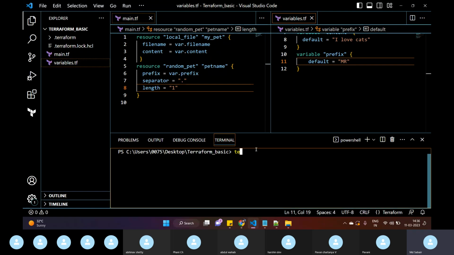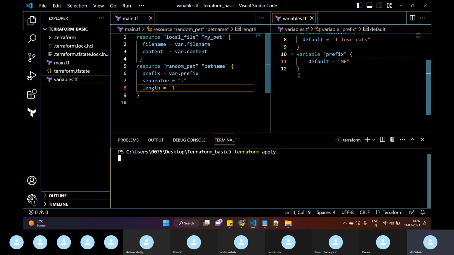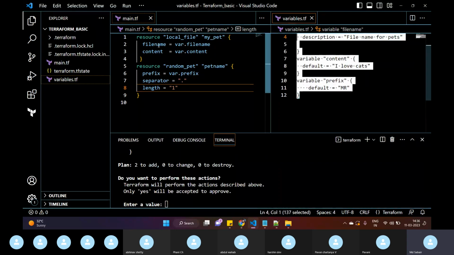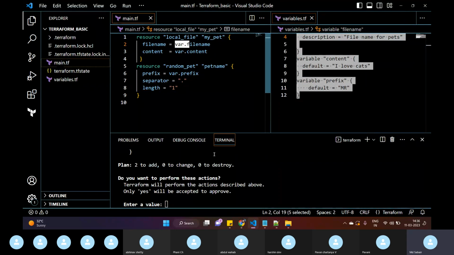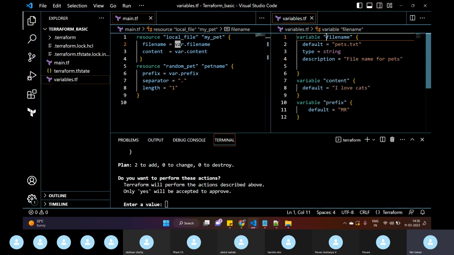Now if I execute terraform apply, it will pick the variables from this variables.tf file and pass them over here. In our main.tf file, we call our variables with var. followed by the variable name we defined.